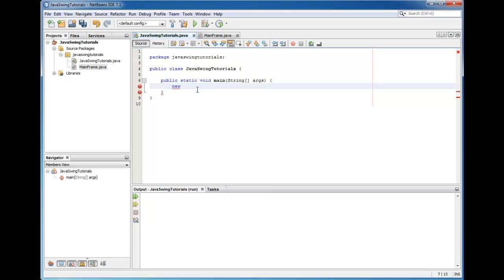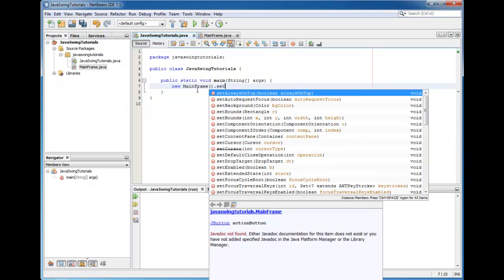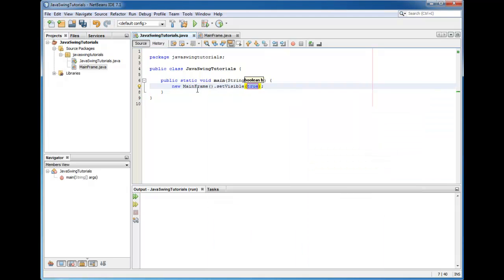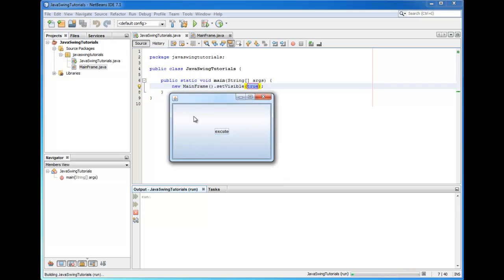So new main frame, and here we need to make it visible. So set visible true. Let's execute that. So here we have the panel and the button in this panel.